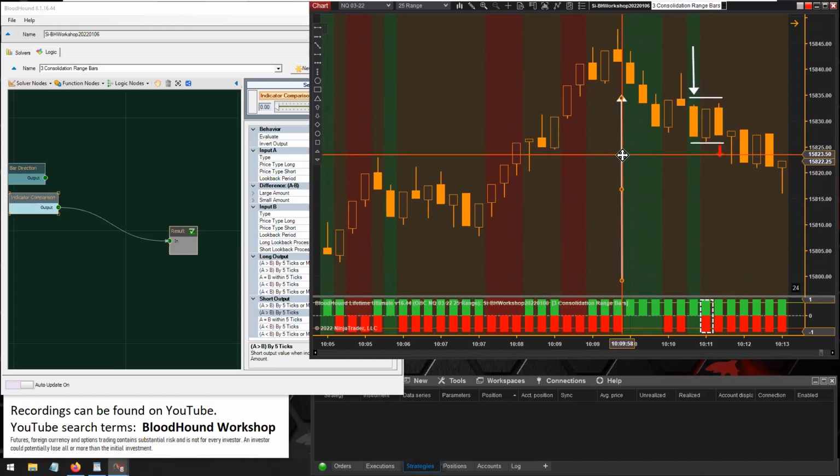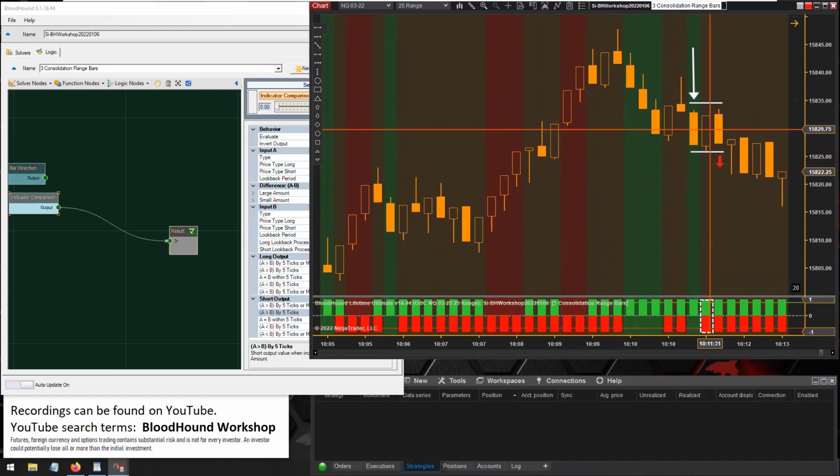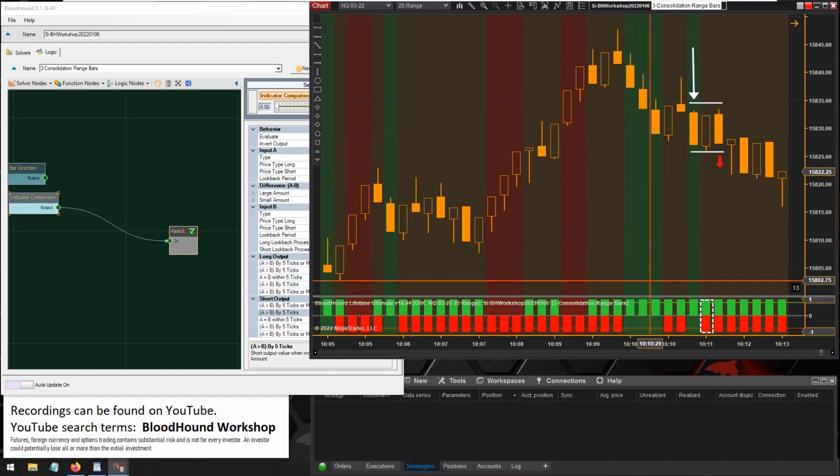But the key is to get 3 bars this way. So we've identified the second bar, and in just a moment we can move on and take a look at the third bar there. But what we do need to do is get rid of these outputs here that are long only or short only, because all that we're interested in is when we have a long and a short together.